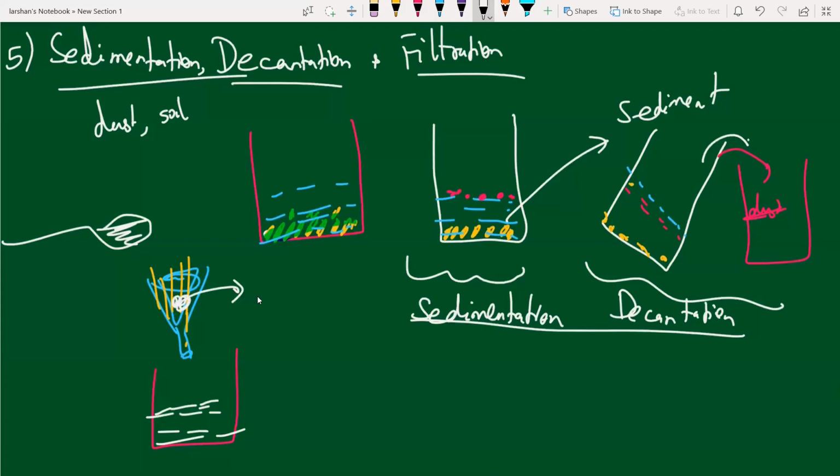That thing which gets collected in the sieve or filter paper, the tea leaves, is called residue, and this clear liquid is called filtrate. So this process is called filtration. You can use a funnel, filter paper, or a sieve.